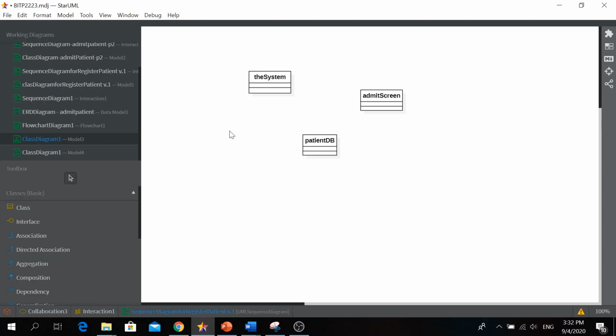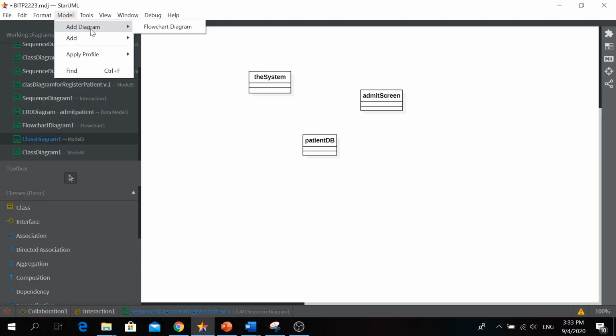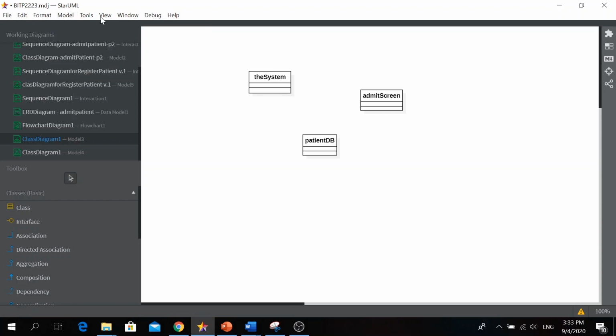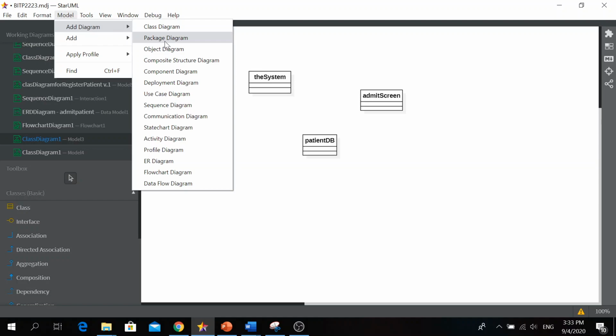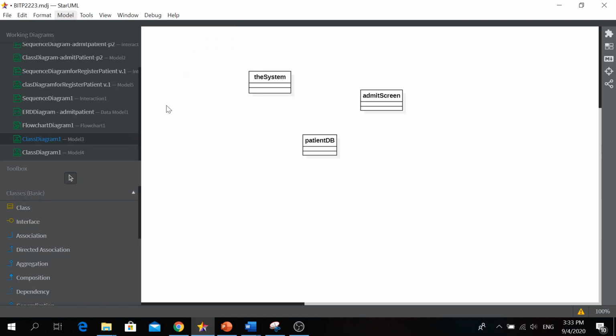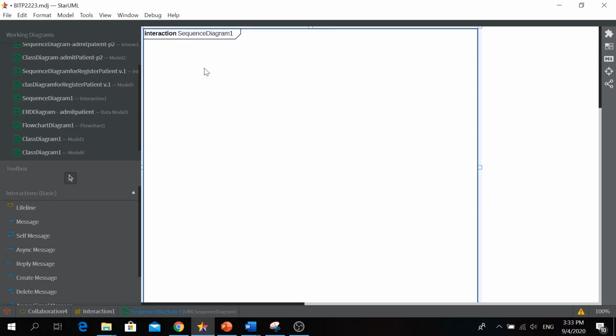And then you don't know which object relates to another object. So what you need to do is model the object class behavior using the sequence diagram. You can start from the beginning. You create a new diagram, for example, a sequence diagram, and then you create the sequence diagram. I'll give you an example. Okay, we have a system.